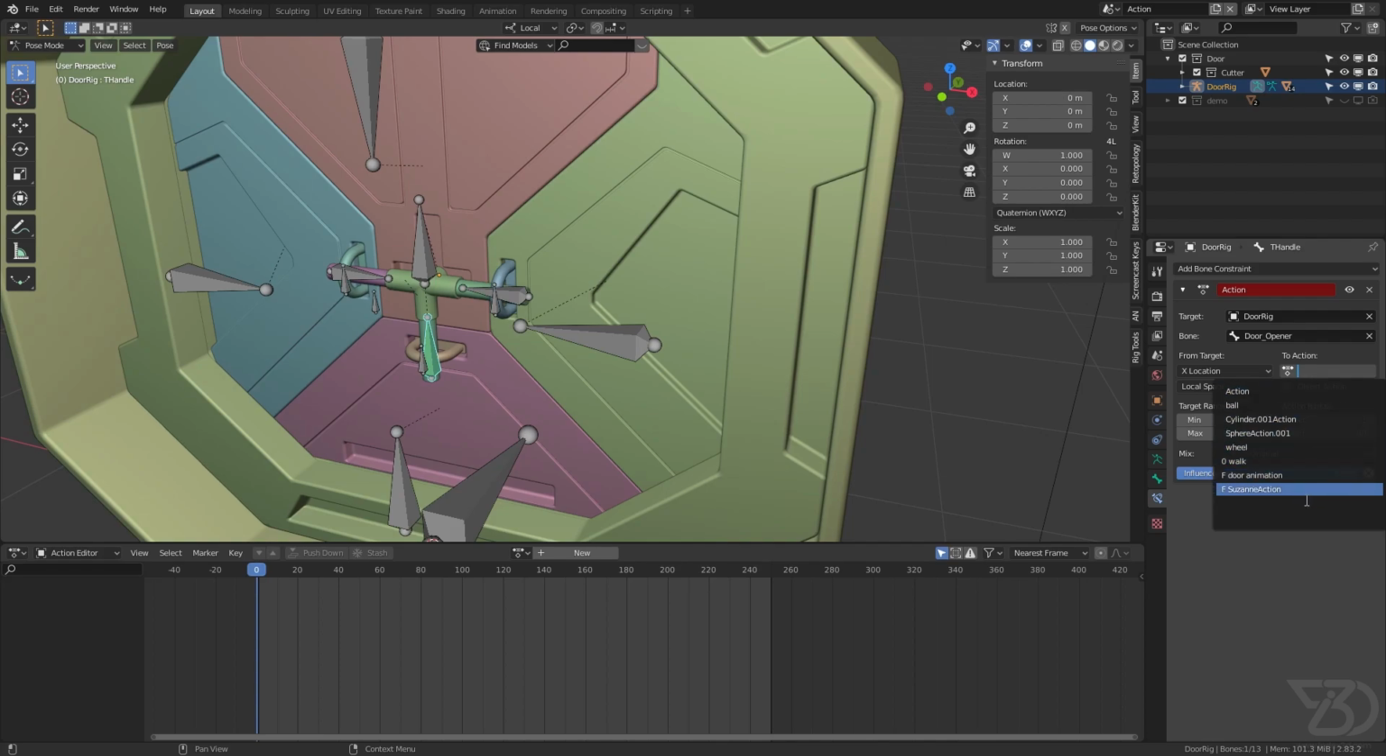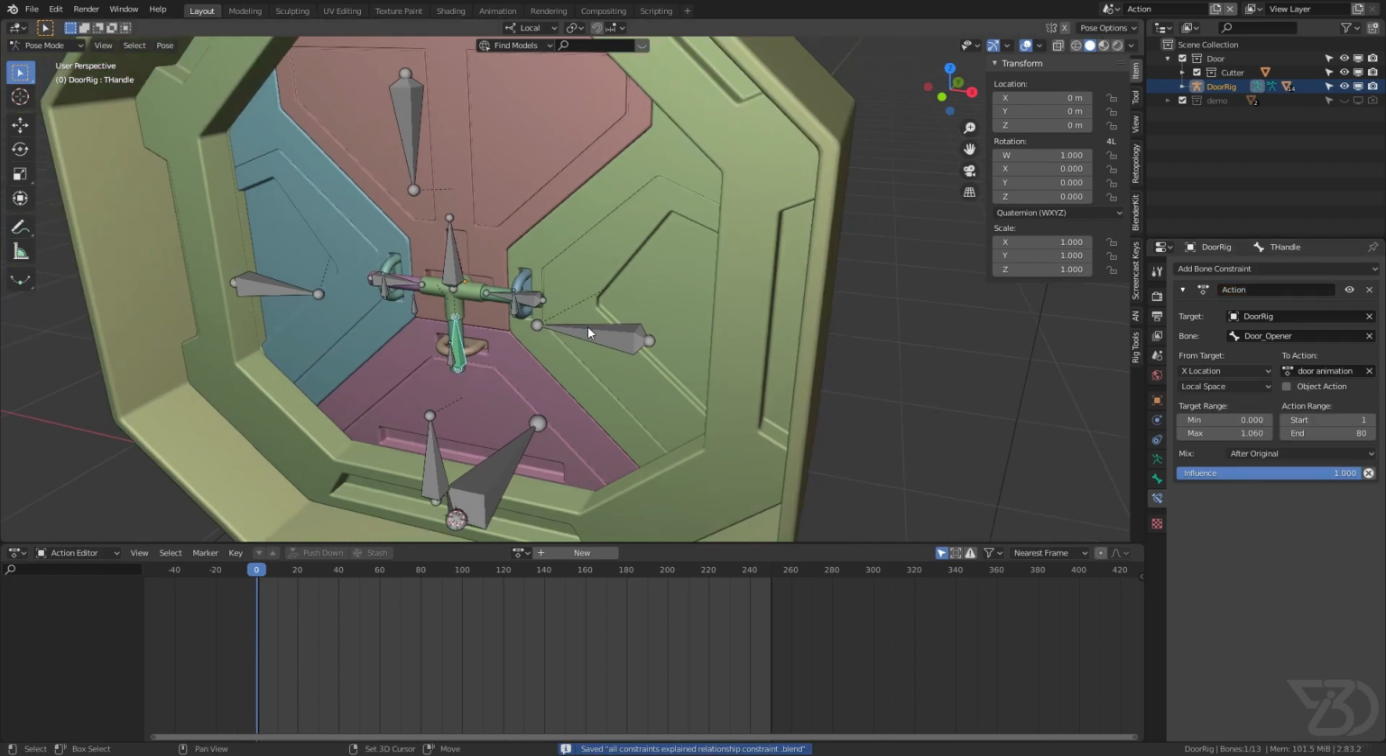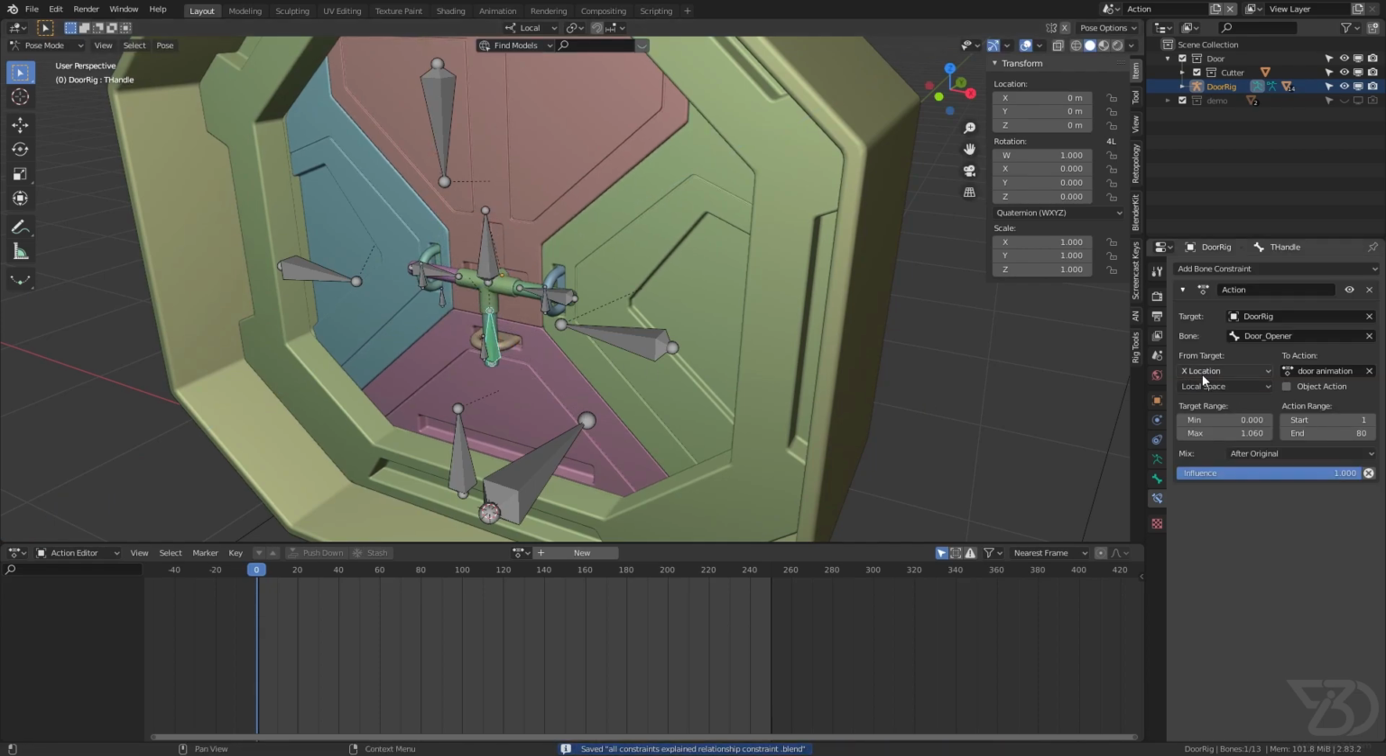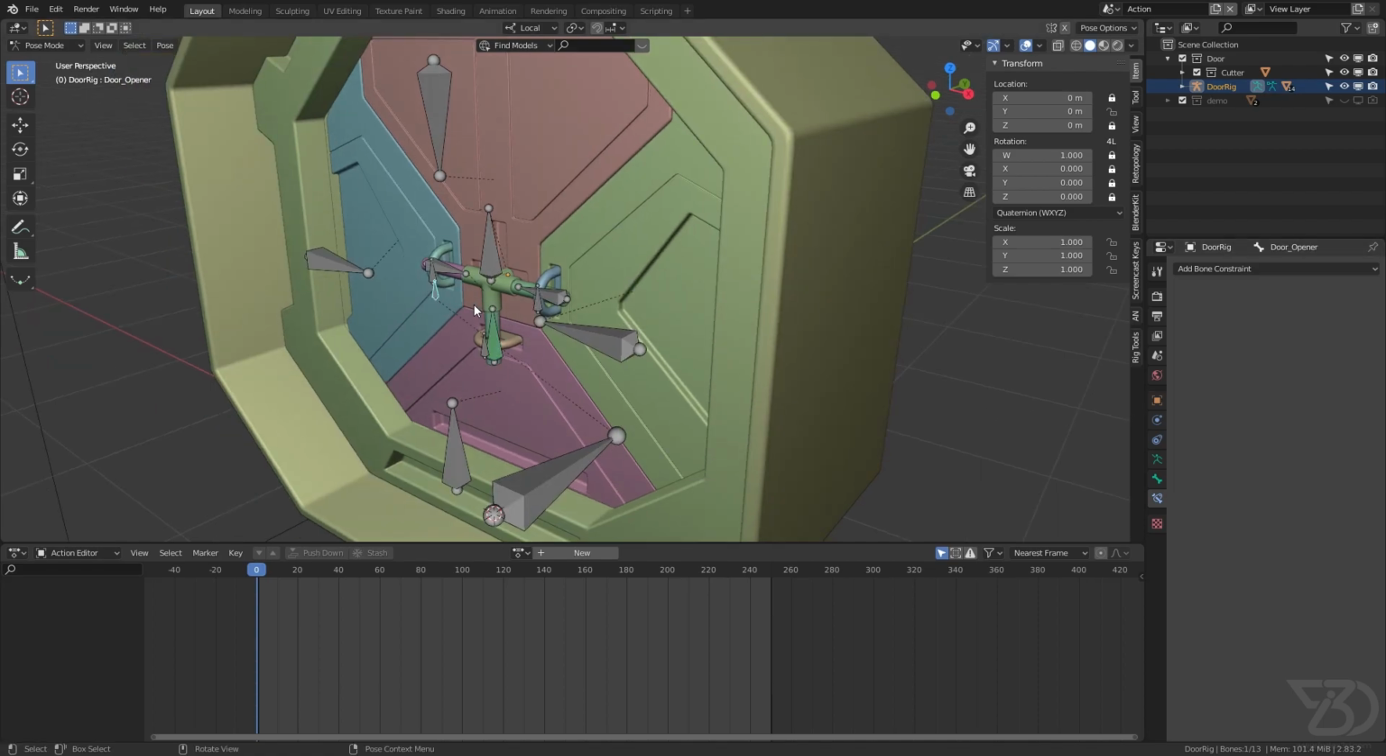And then if I select the door rig, it will not work, because if I move it, it is not working, because we haven't selected the location. Like it's selected the X location, but we want the Y location. So when I move this in the Y axis, see, it's animating, as you can see.